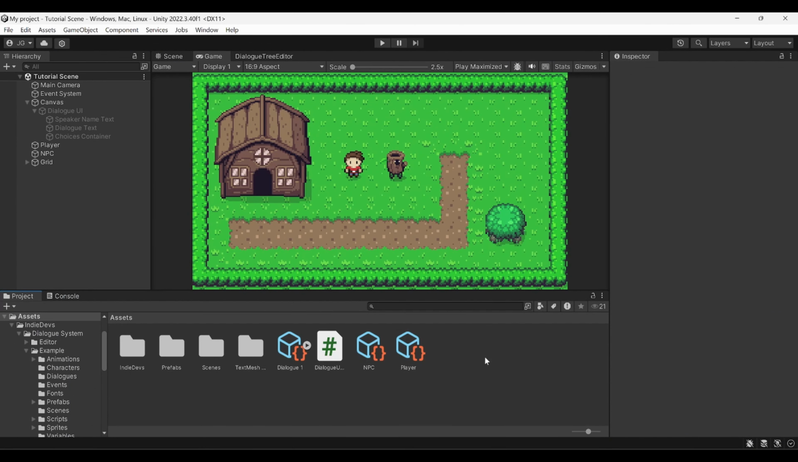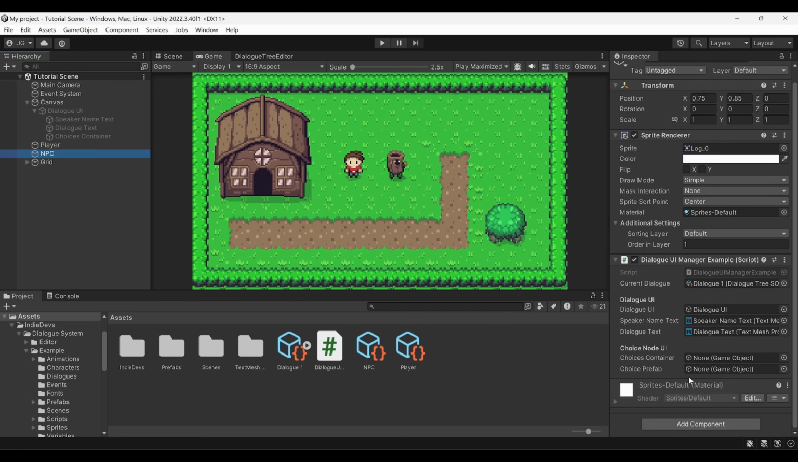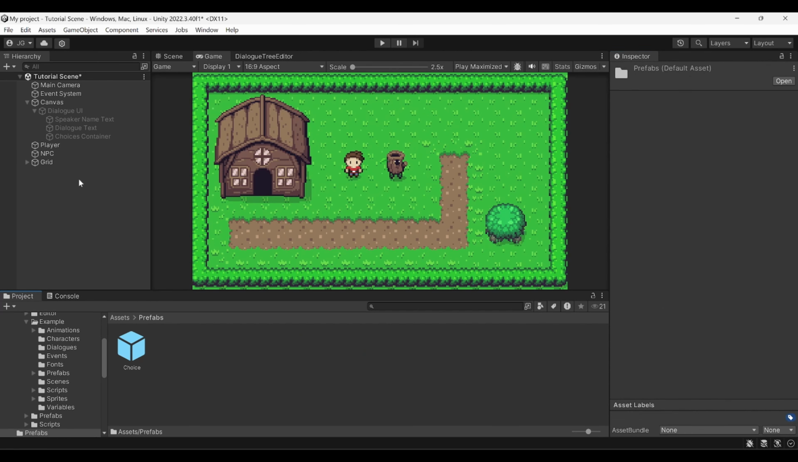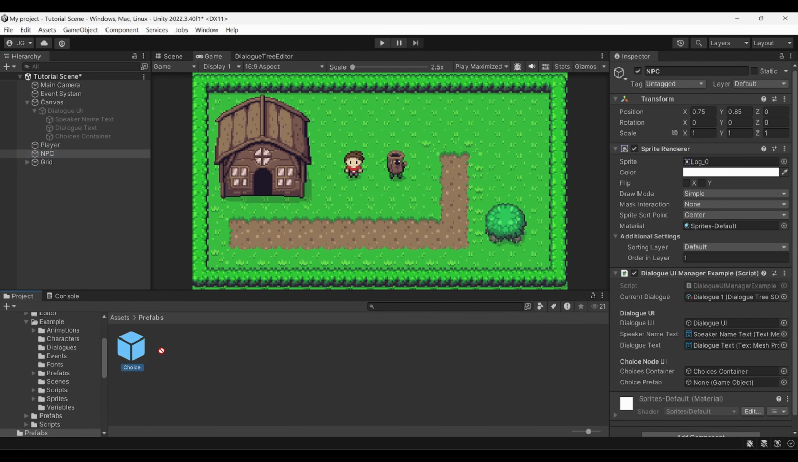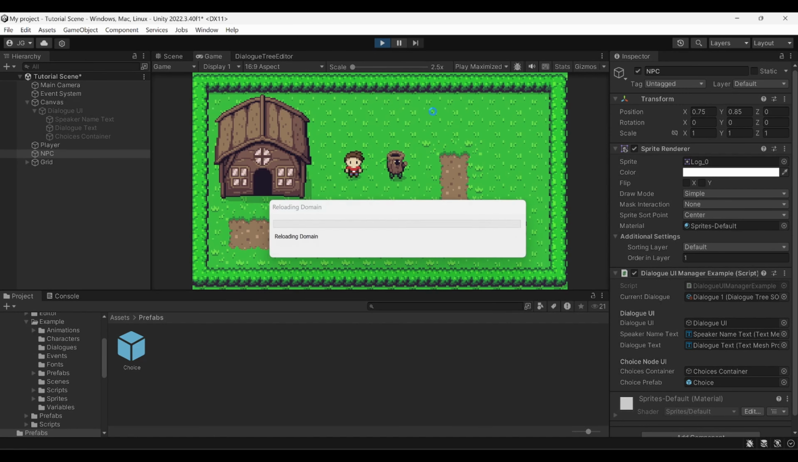Okay, so back in our Unity editor, all we have to do is fill in the fields for the variables that we have created. So first of all, the choices container, and then the choice prefab, which I have in the prefabs folder. So let me just drag and drop this. And now let's go ahead and hit play and see what happens.